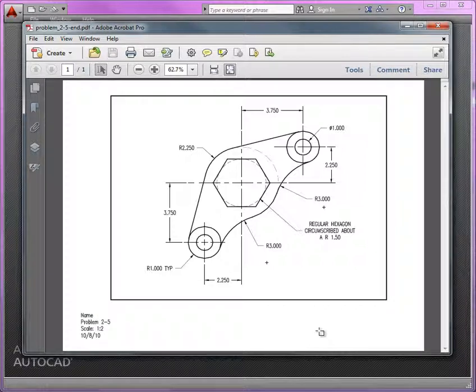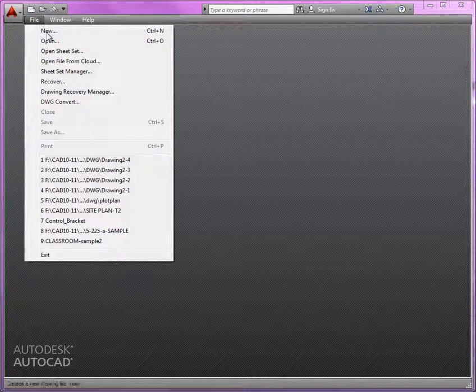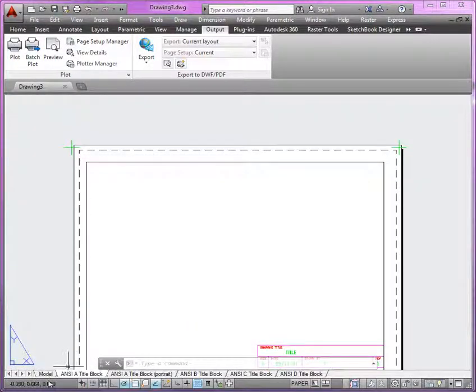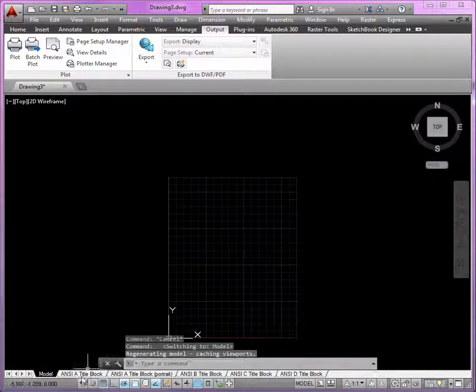Okay, now we get to take a look at problem 2-5. This is going to be represented on letter size at 1:2 scale. Let's go ahead and jump right in. Again, we'll start with a template. Switch to the model here first. Remove that grid.